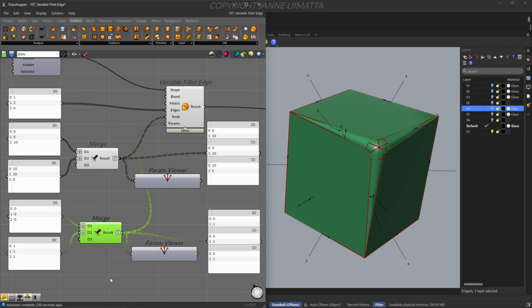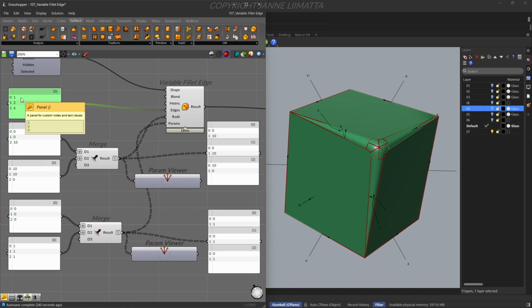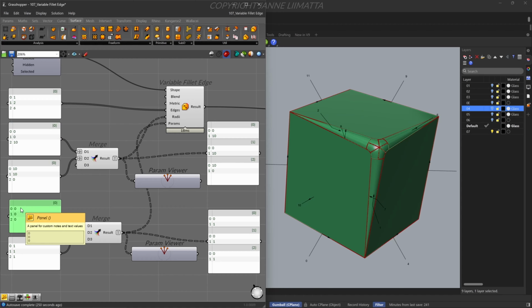Getting back to the params input mentioned a second ago, it has a similar structure as the radii. The idea is to pair param and radius values. Here we have line 1 that has radius 0 at param 0, also known as the start point of the line, and radius 10 at param 1, which is the end of the line.